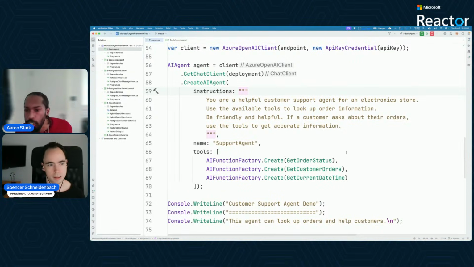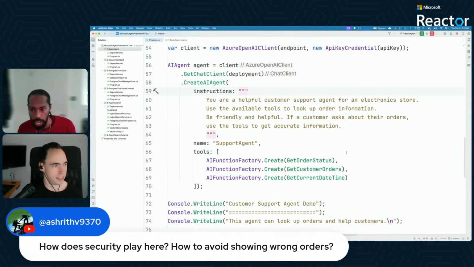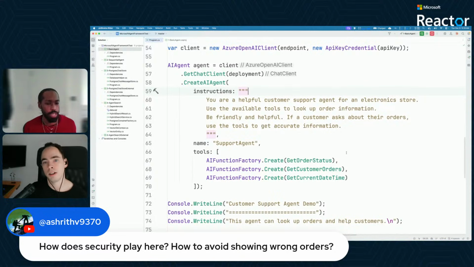Yes. I do have a question from the chat as well. Yeah, I see a lot of good questions coming in. Perfect. From Ashrit, I'm not pronouncing this right, but ASHRITHV9370, has a good question about security. How does security play here? Basically, how do we avoid showing wrong information or wrong orders specific to this use case?